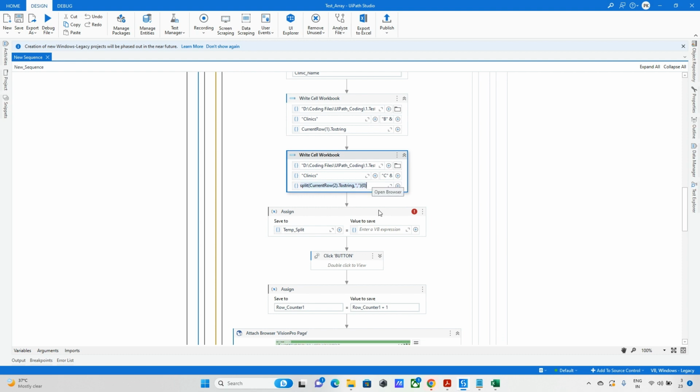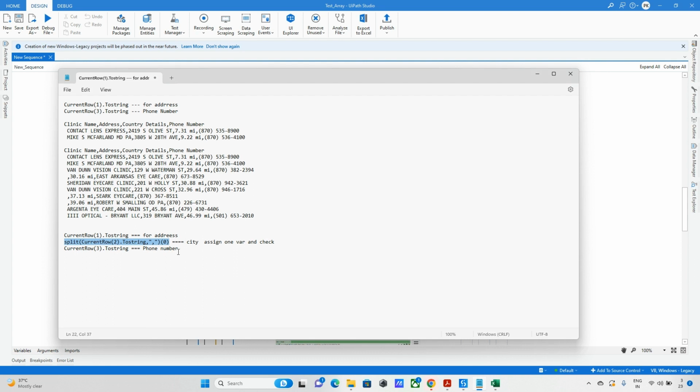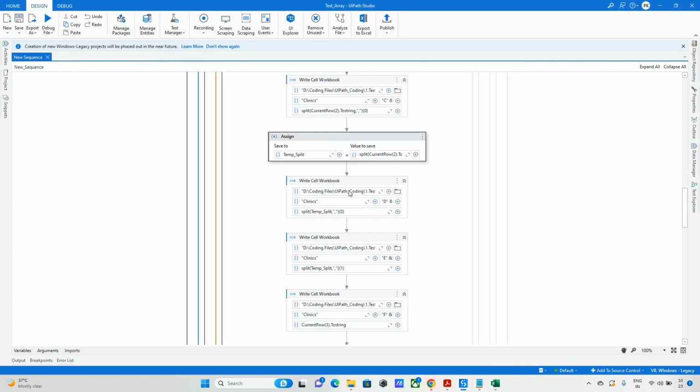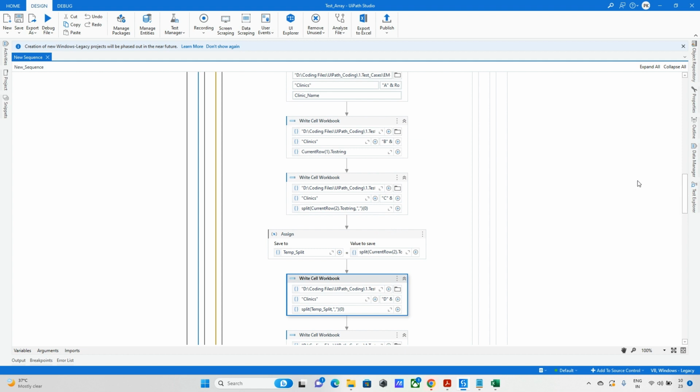So once I split this, I will get the data like this. The city name I got. The split has been done here and the respective values are updated: in column A the client name, in column B the address, I mean B2, and C2. All the details are updated here. This is fine in sheet 1.